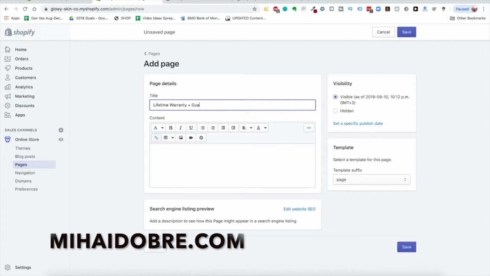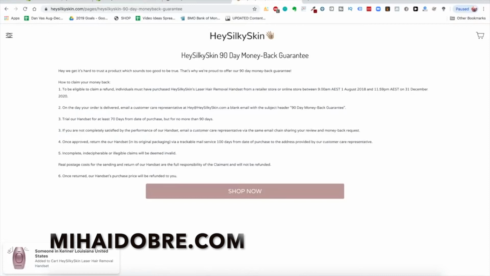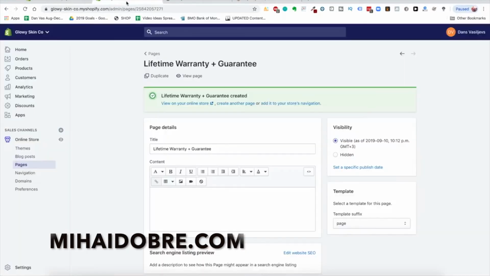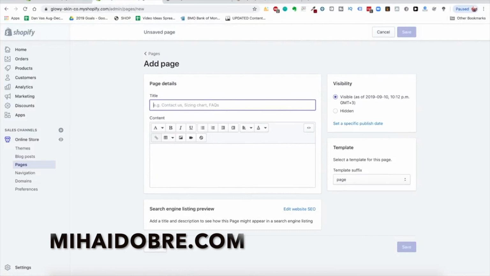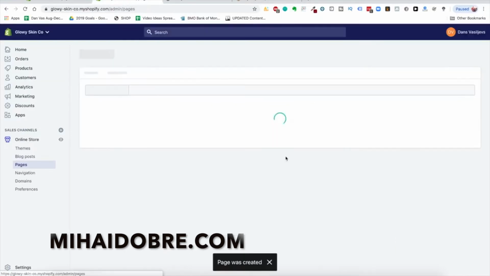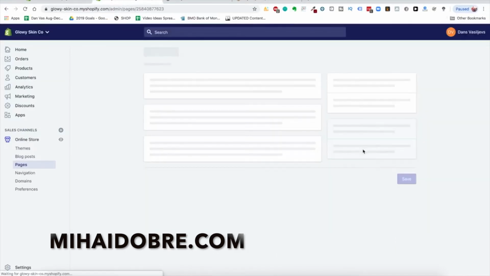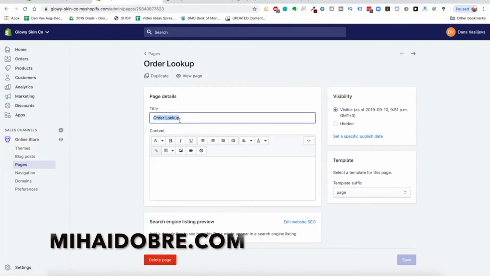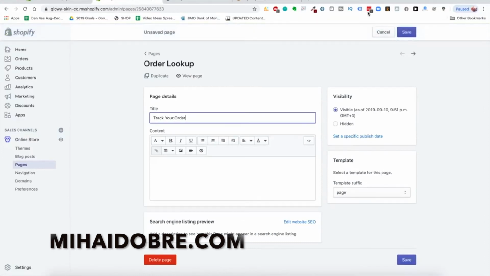Warranty plus guarantee, save. And then let's see what else we can put here. Shipping details would be great. All right, so order lookup, we already have that. So shipping details. And then for the order lookup, I actually want to rename this to track your order. So for that, we just go here and type in track your order, hit save.